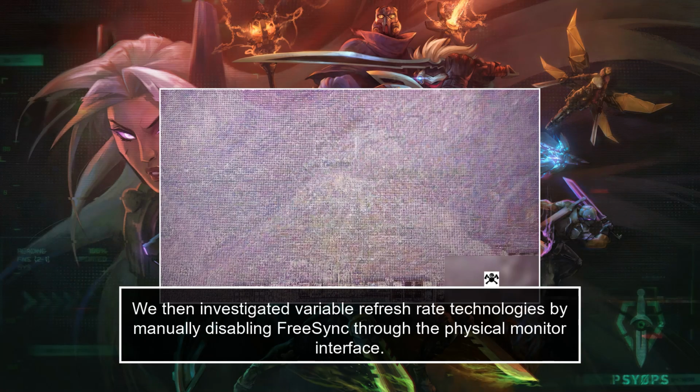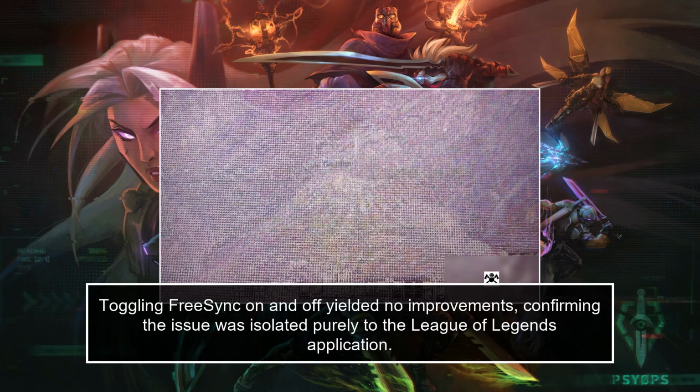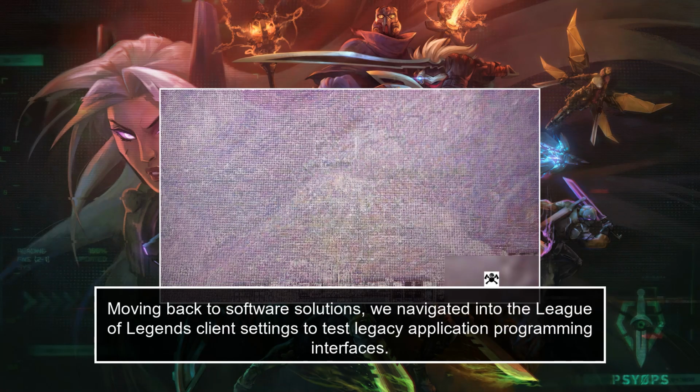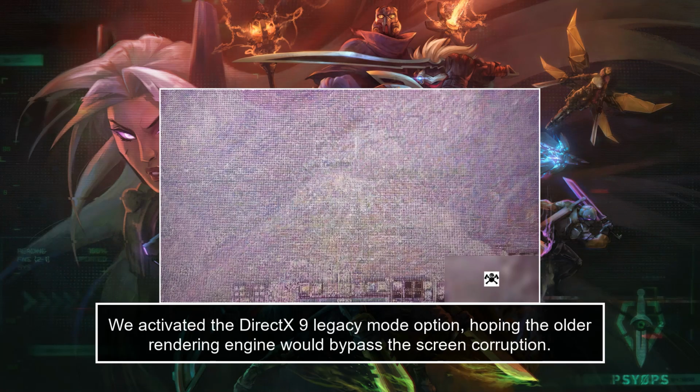We then investigated variable refresh rate technologies by manually disabling FreeSync through the physical monitor interface. Toggling FreeSync on and off yielded no improvements, confirming the issue was isolated purely to the League of Legends application. Moving back to software solutions, we navigated into the League of Legends client settings to test legacy application programming interfaces. We activated the DirectX 9 Legacy Mode option, hoping the older rendering engine would bypass the screen corruption.